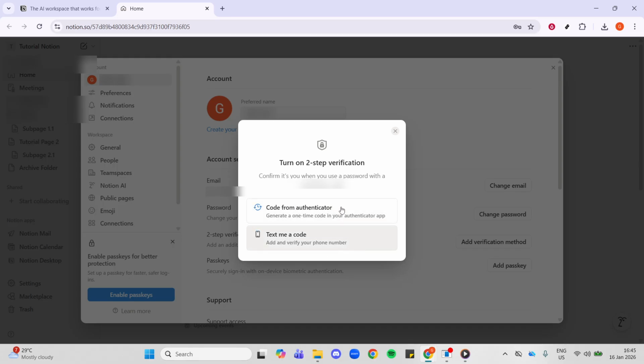If you choose the phone number option, you'll be asked to add and verify your number. Enter your number carefully, then check your phone for a one-time code. Type that code back into Notion to complete verification. Once that's confirmed, your phone number becomes your second step, and you'll receive a code by text when you sign in.